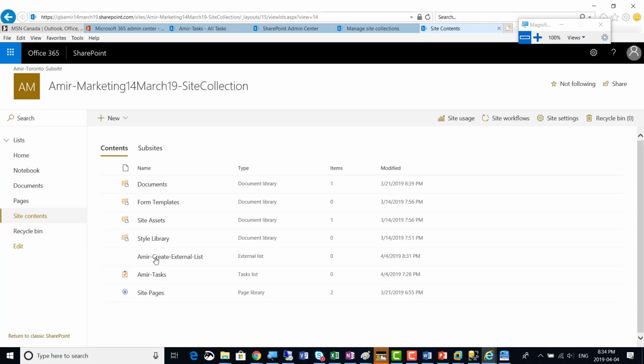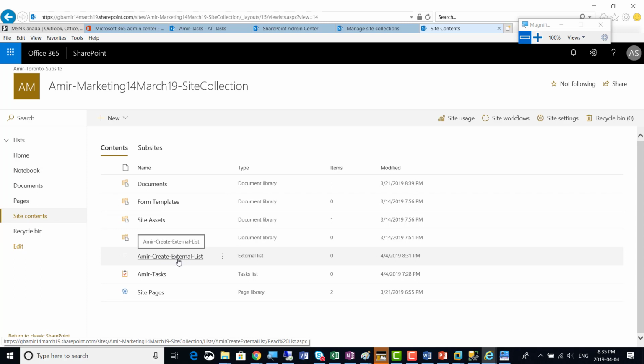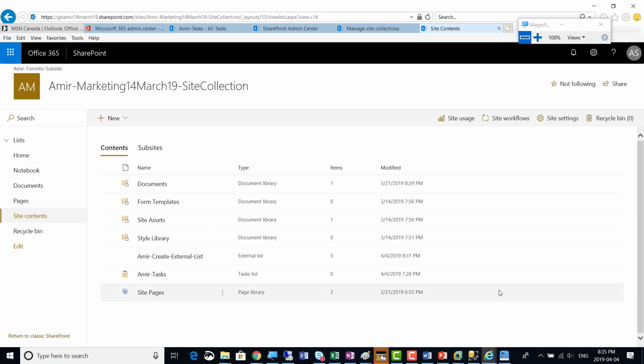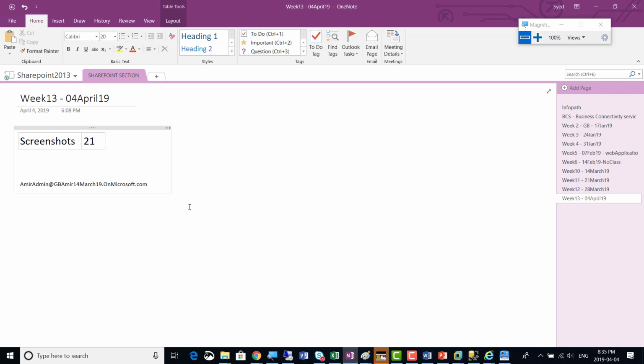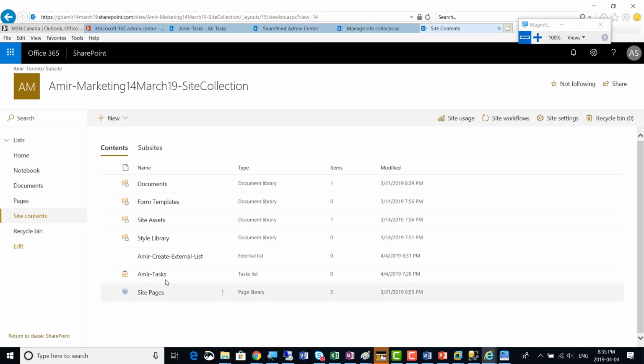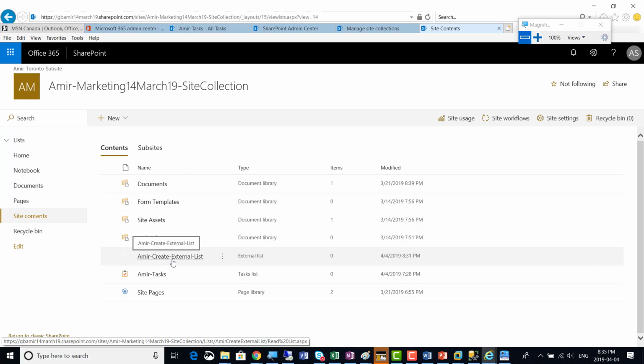Do you see that there's a your first name create external list showing there? Take a screenshot number 22. If you see in the site contents your first name create external list, take your screenshot number 22. We all see that? So let's click it and go inside.